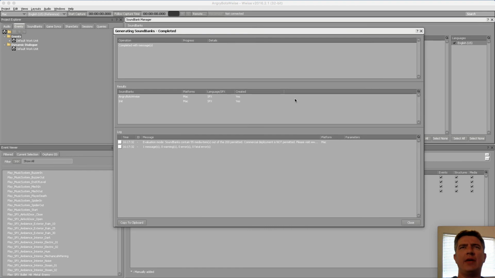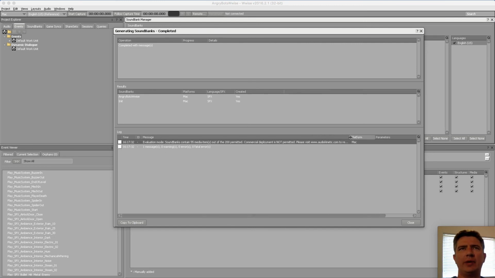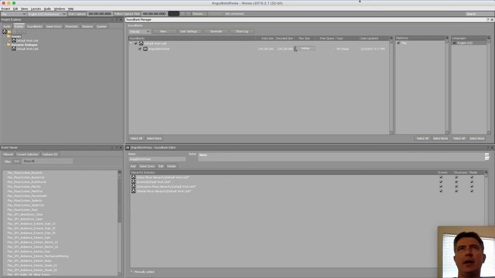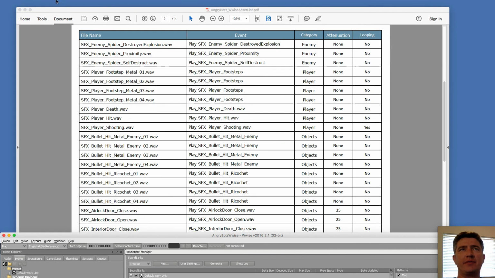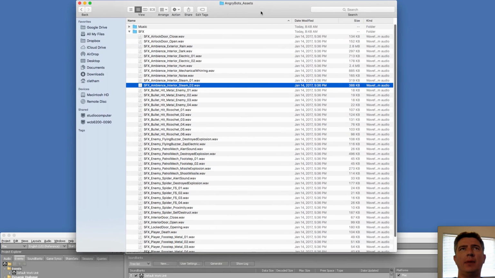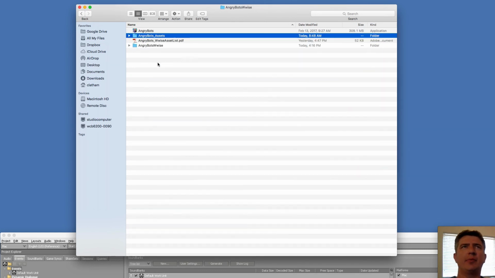And assuming that everything was set up correctly, this is going to generate into the application folder. So we see it says completed with messages, evaluation mode. We have a total of 55 music items out of the 200 permitted, so we're nowhere near our limit yet. So we should be just fine. We can close out of there, and I'm just going to bring Wwise out of the way, give myself some desktop here, and let's back up a folder here.